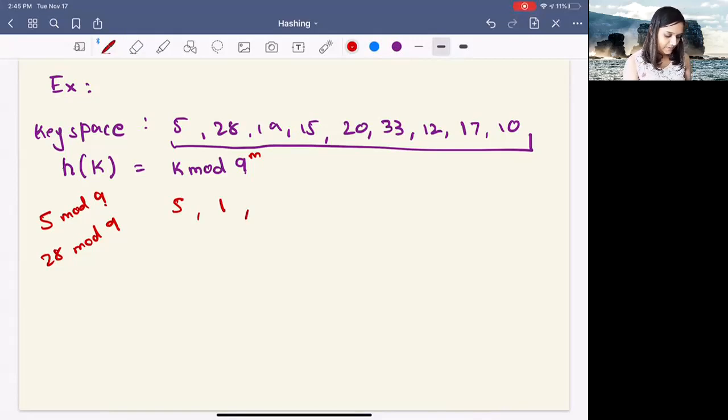In the same way, let me do these in my mind. 19 mod 9 is 1 again. 20 mod 9 will be 2. 33 mod 9 is 6, because 27 is a factor. 12 mod 9 is 3. 17 mod 9 is 8. 10 mod 9 is 1. Okay, so these are your indexes.